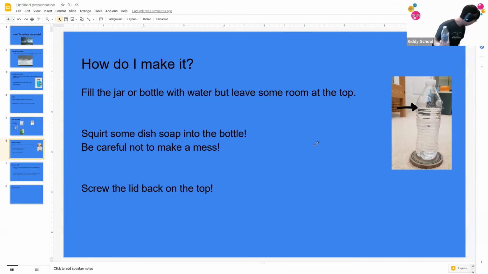So Anderson, I want you to do me a favor. Can you hold the bottle and kind of turn it upside down a few times, get the soap mixed up? It's too heavy. You can do it. Yeah, there you go. Good job.